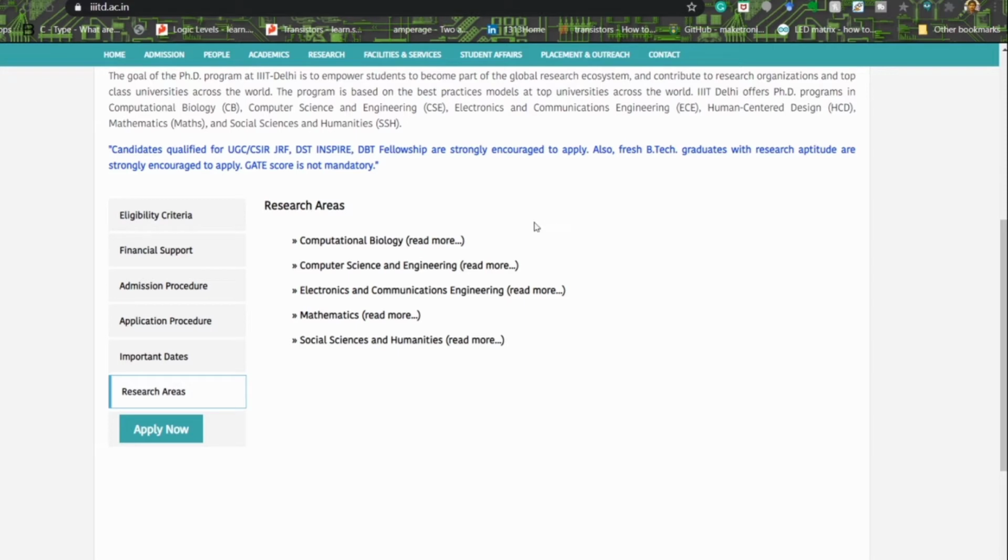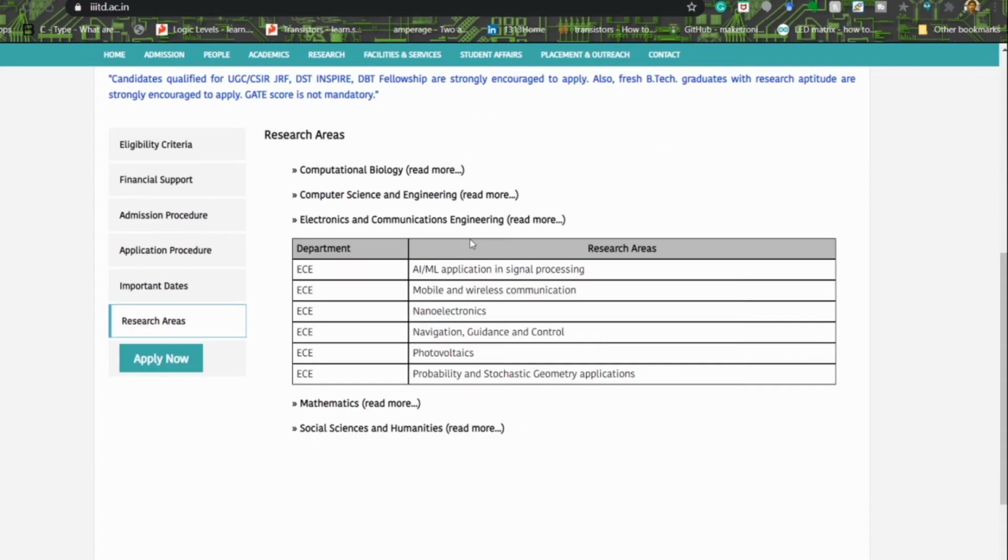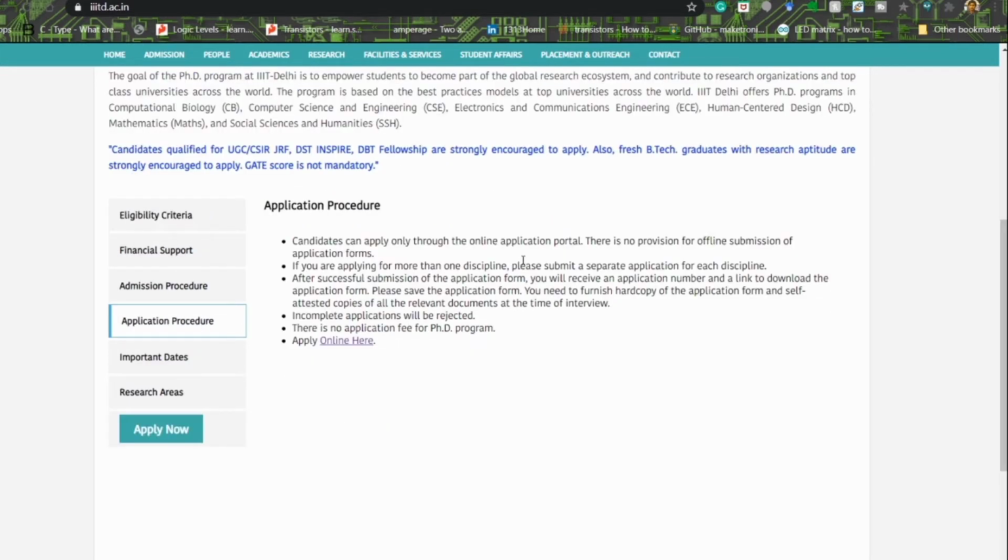Now let us come to the most important part, that is the research areas. These are the disciplines I mentioned earlier, and I will be talking particularly about the ECE department. These are the 6 research areas which the institution is looking to absorb students into: AI, ML and signal processing, mobile and wireless communication, nanoelectronics, navigation, guidance and control, photovoltaics, and lastly, probability and stochastic geometry applications.